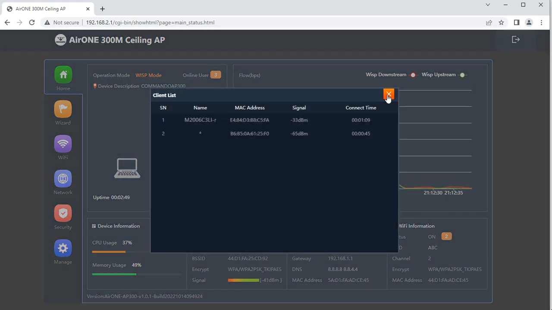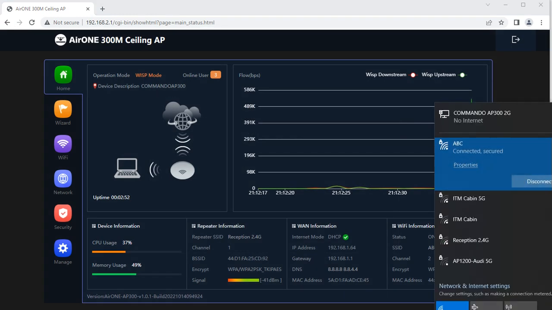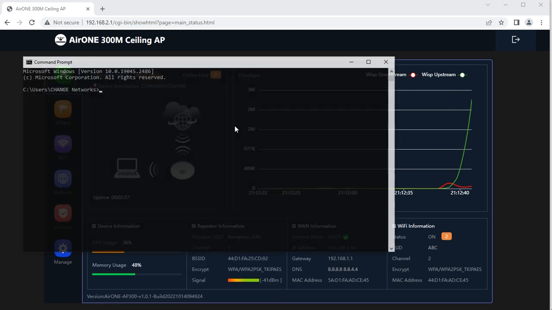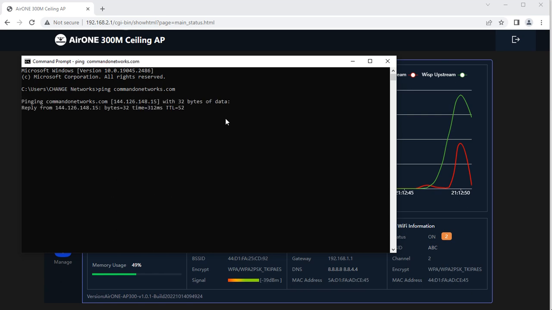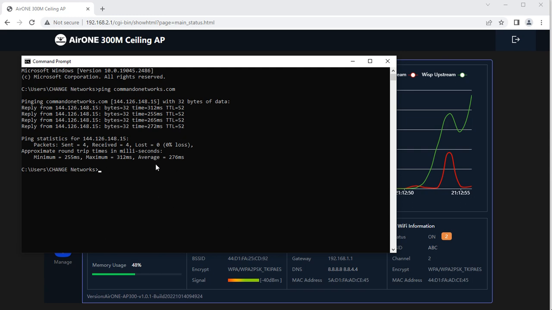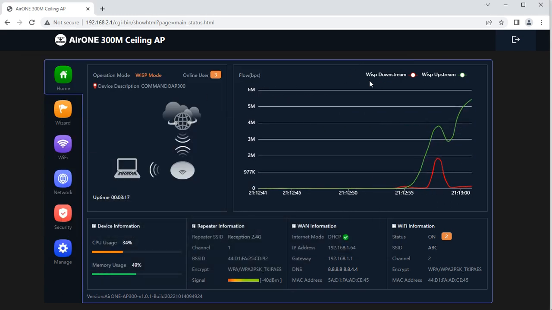So I will ping. Now this is connected via ABC Wi-Fi. I will ping this with the internet. Say I want to ping to the commandonetworks.com. So I can ping via this device. You can see I can ping this device without any issues, and this can be shown in the WISP mode upstream and downstream.